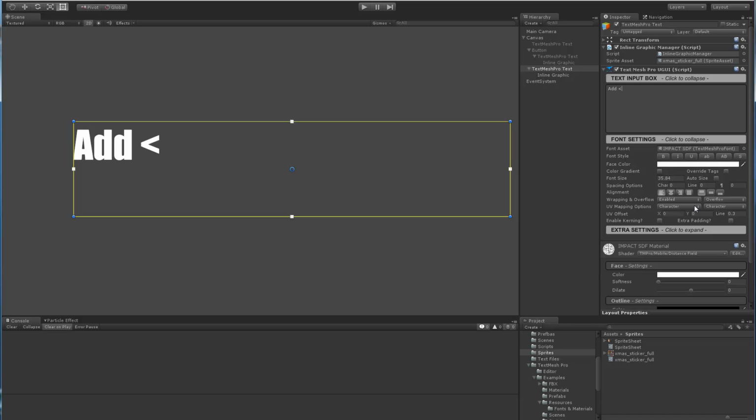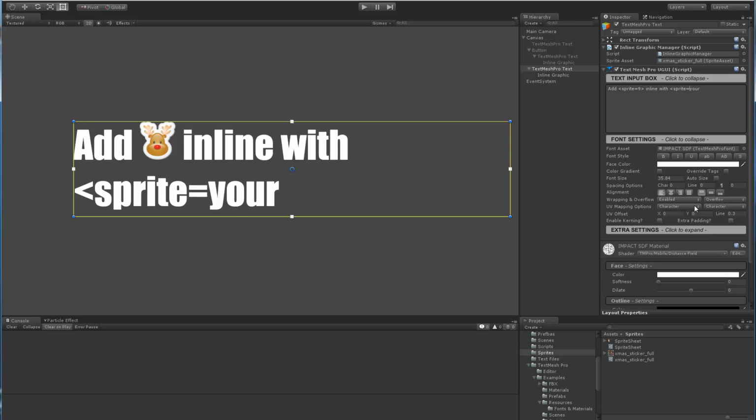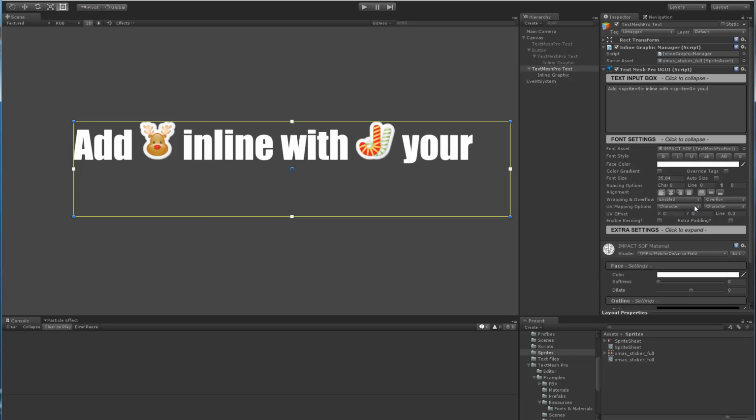Now let's add our sprites. So we have add, we'll type the word correctly, sprite equal 9. So now it adds our sprite. Let's add a sprite here, sprite equal 0, with your text.